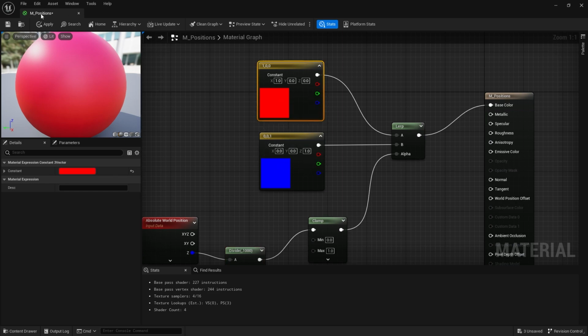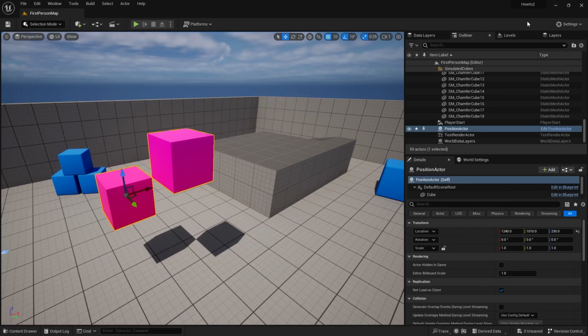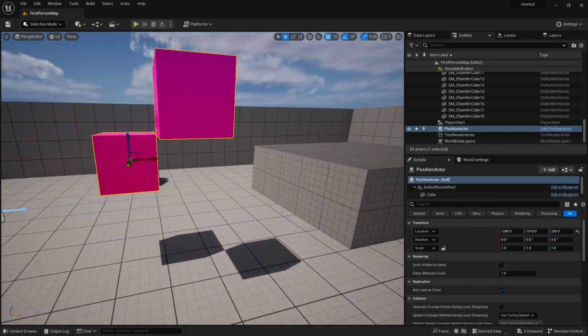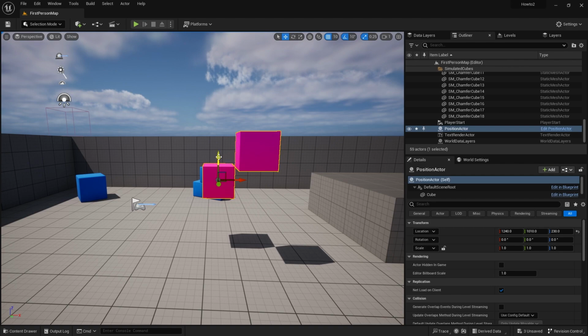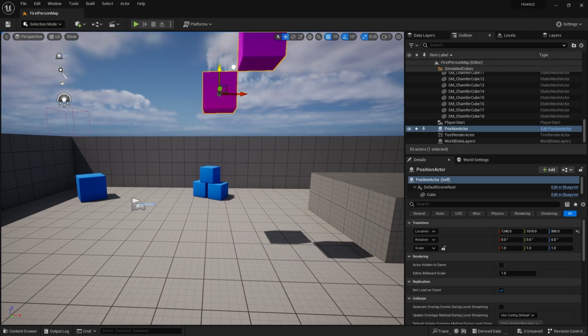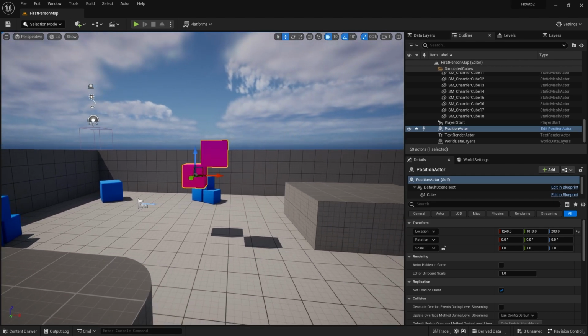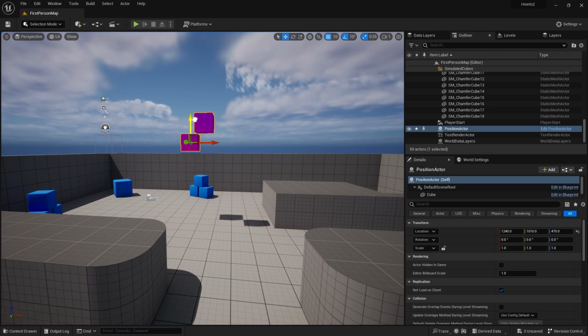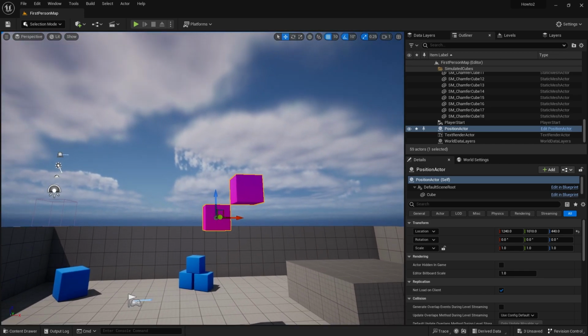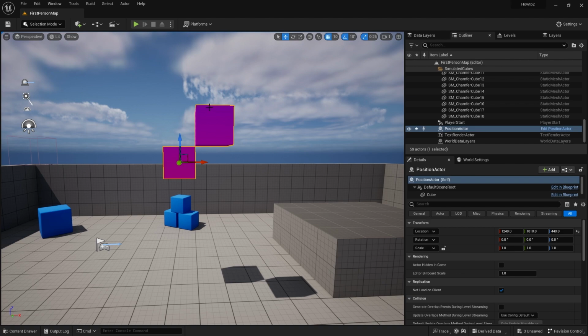So what this will do, if I apply this and go to my testing block here, you can see as I raise my testing block up and down, it changes colours. And you can see here, it changes colours based upon where the pixels are, not where the object is. As you can see here, this one is more purple, more blue than the ones down here.